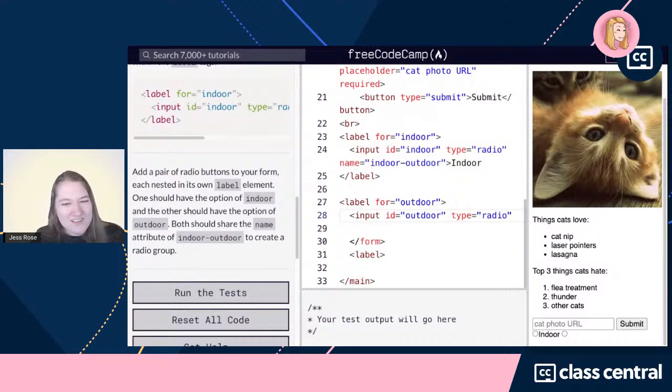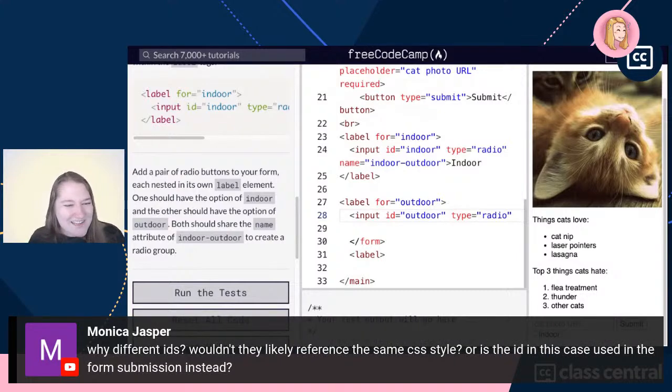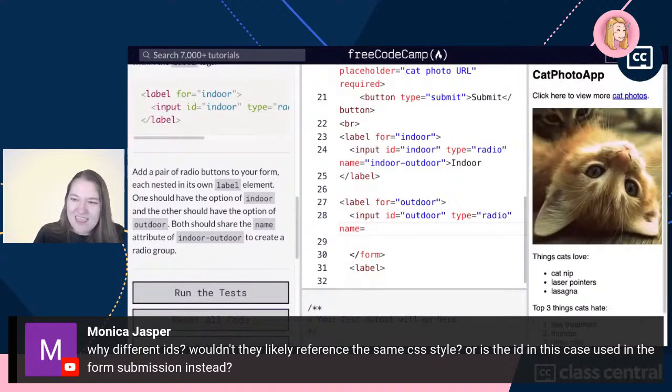Oh, this is so good. I'm gonna finish this. Why different IDs? So these aren't like IDs in CSS. I mean, they are a little bit, but I think IDs should always be unique. There should always only be one of each, and that's because the ID for this one is saying, "Hey, this is the indoor button." Let's go ahead and finish this element. So the name is for what question this is, or what topic, what group: indoor, outdoor.